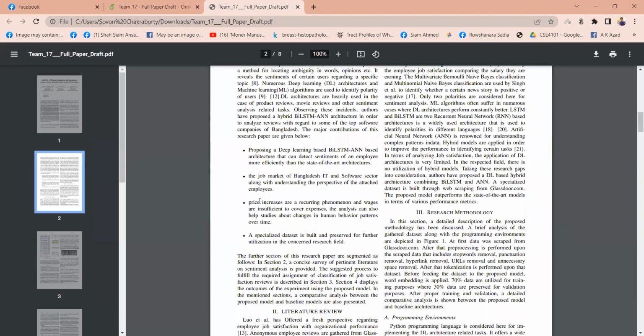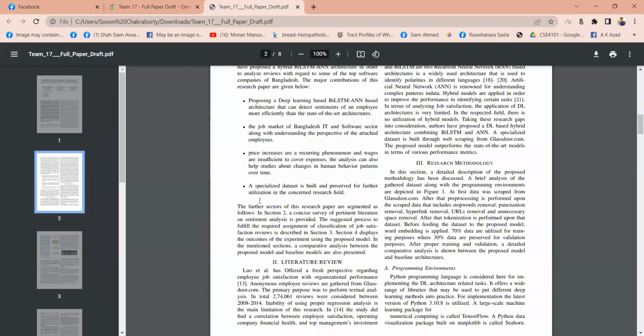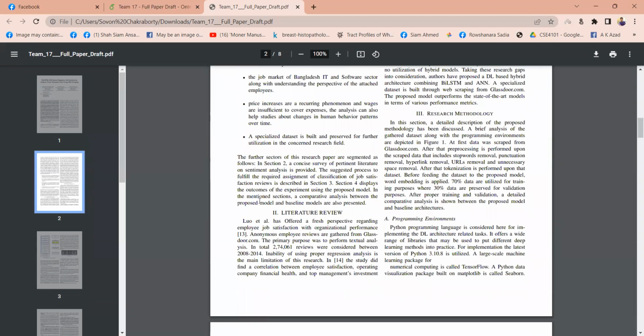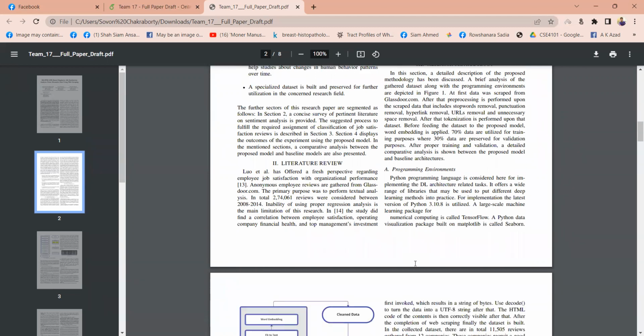For the research methodologies, we have considered the following things. At first, we have set up our programming environment. We have used Python 3.10.8, which is the recent version. And we have used TensorFlow, Keras, Matplotlib and Seaborn for drawing different diagrams. And for the dense layer and deep neural network architecture, we have used the Keras library.